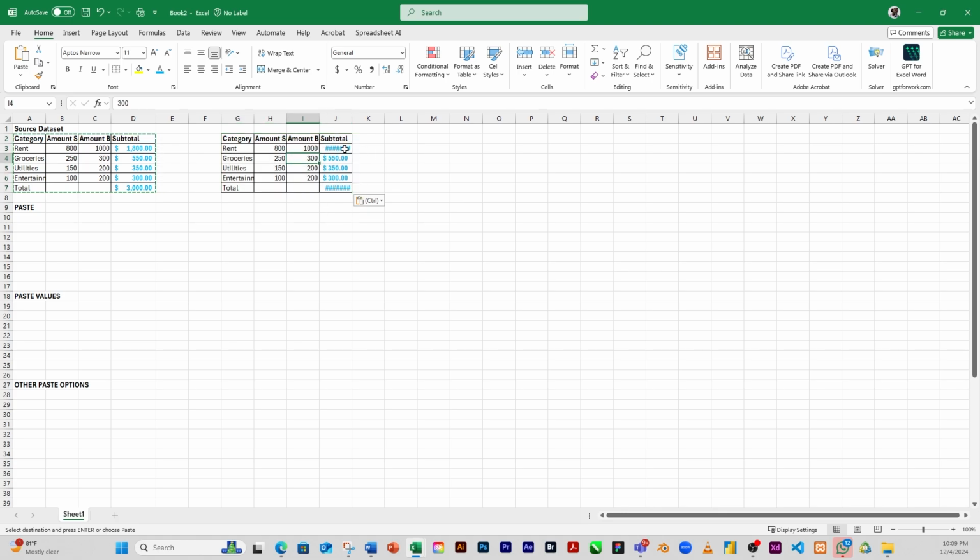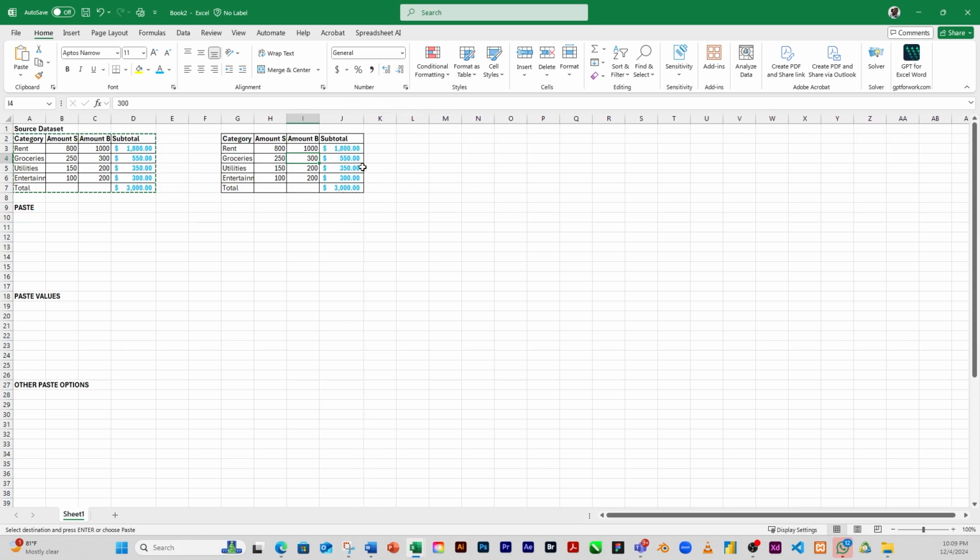If you look at this place now, you'll discover that you have hash here. This is because this place is not big enough to contain the data in that cell. So you can simply come up here and double click, or click and drag to expand that column, so that it is wide enough for the data to enter. So that's just the normal paste.